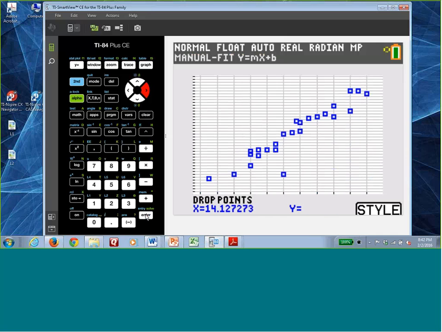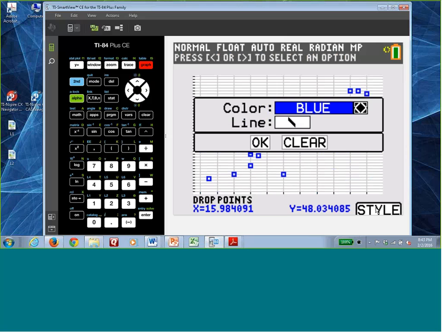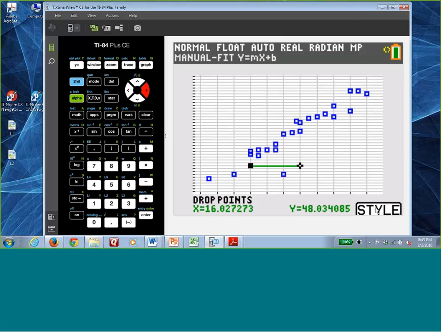And I press enter. And as soon as I start to move over, you can see that it's also in blue. But this style indicator is right above my graph button. So it shows me that if I push the graph button, I can change my color. I'm going to change it to green, so it's a little bit easier to see. And I'm going to move over, and I'm going to try and get a line of best fit.